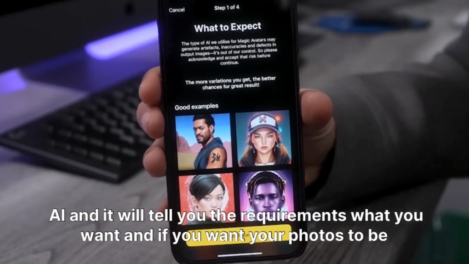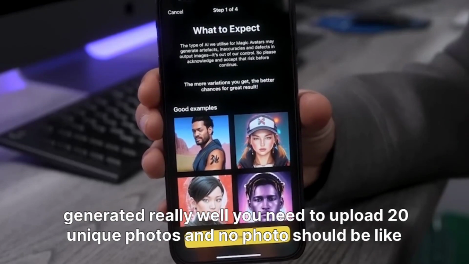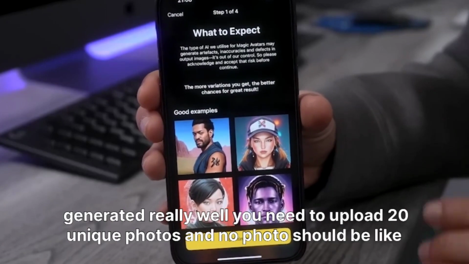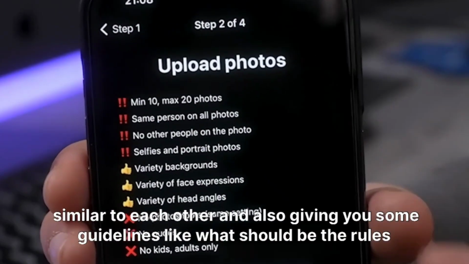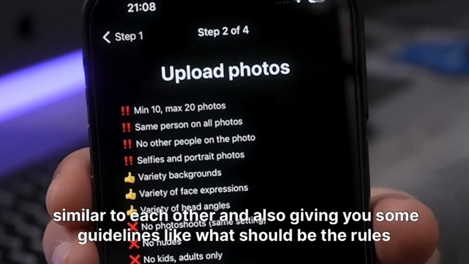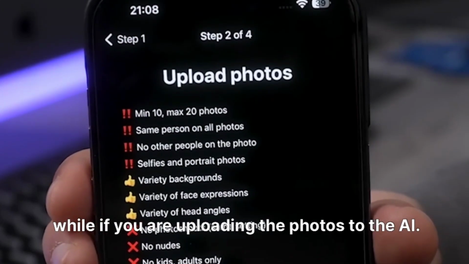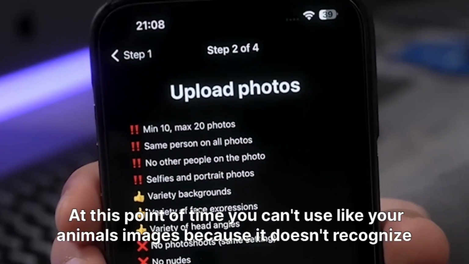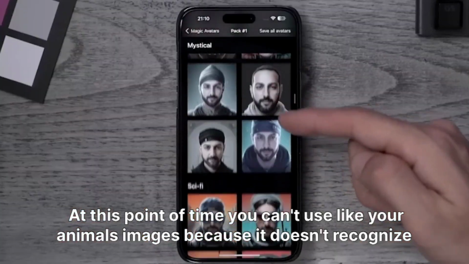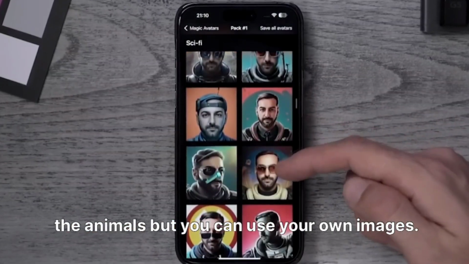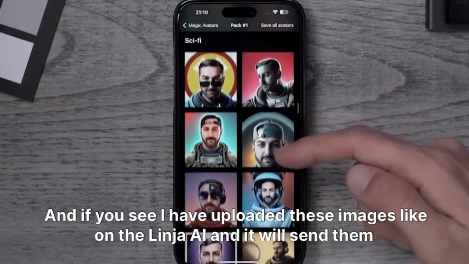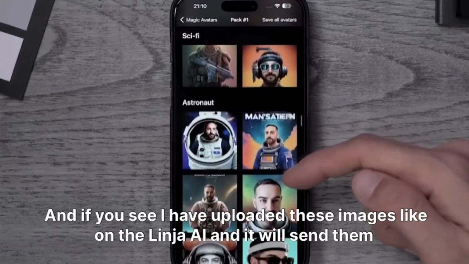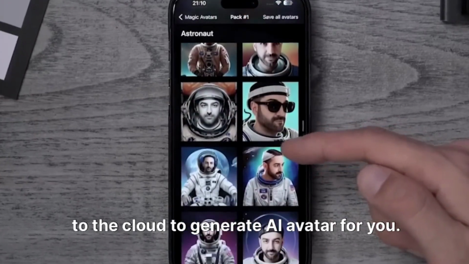And if you want your photos to be generated really well, you need to upload 20 unique photos, and no photos should be similar to each other, and it also gives you some guidelines, like what the rules are while you are uploading the photos to the AI. At this point of time, you can't use your animal images because it doesn't recognize animals, but you can use your own images. And if you see, I have uploaded these images on Linja AI, and it will send them to the cloud to generate an AI avatar for you.